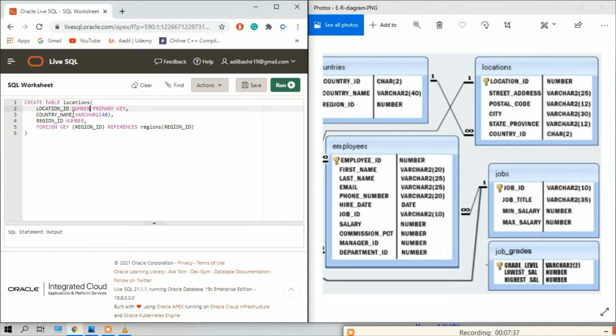And then the second row is street underscore address, and its data type is varchar2(25). Then postal code, its data type is also varchar2(12). I have written the complete SQL code for the third table locations. You can see this has 6 tuples: location ID, street address, postal code, city, state province, country ID, and their data types.